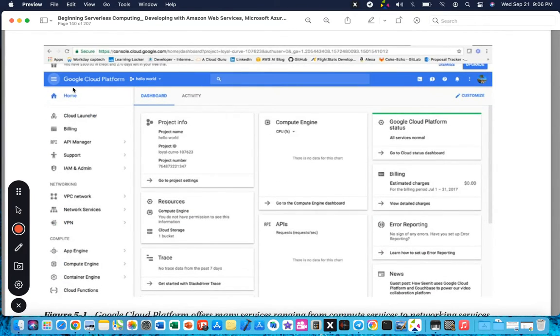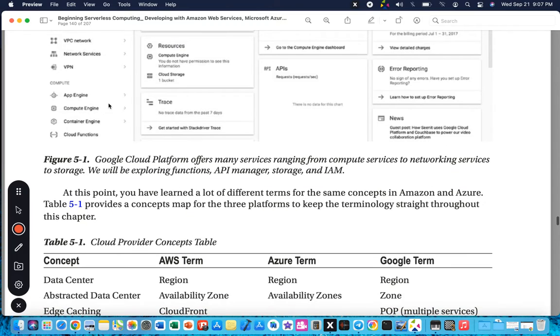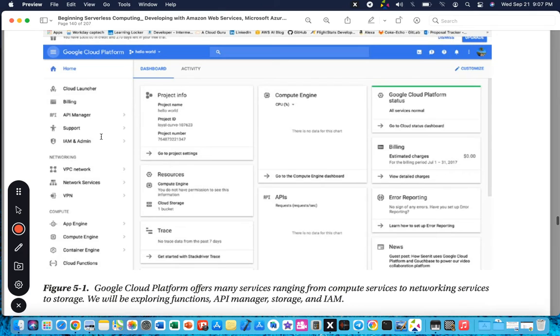So here we have the Google Cloud Platform dashboard, and we have project info, resources, compute engine, billing, error reporting, news, APIs, trace, and here we have the Cloud Launcher, billing, API support, IAM and admin, VPC network services, VPN, app engine, compute engine, container engine, cloud functions. And this is figure 5.1.